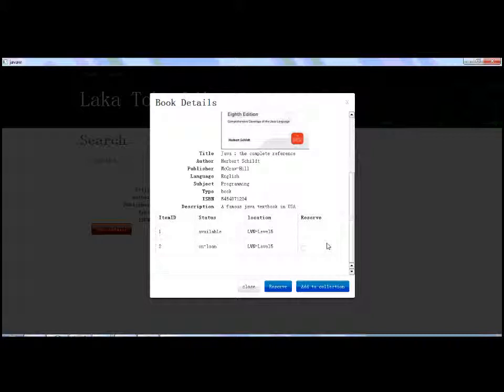We should notice that for the item with status available, the reserve checkbox is disabled, because if it's available, you can just go and borrow it. But for the item with status unknown, we can click on the reserve checkbox and then click on reserve. Another window will pop up to ask for login.